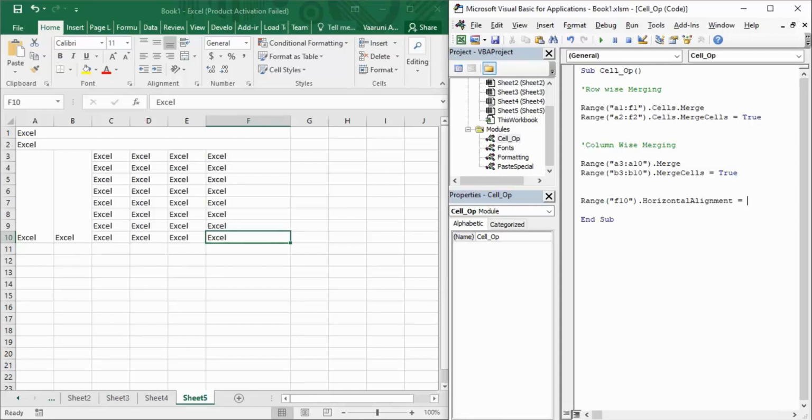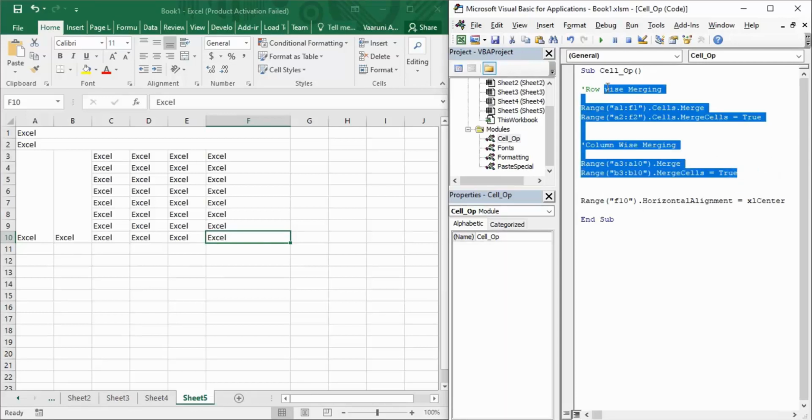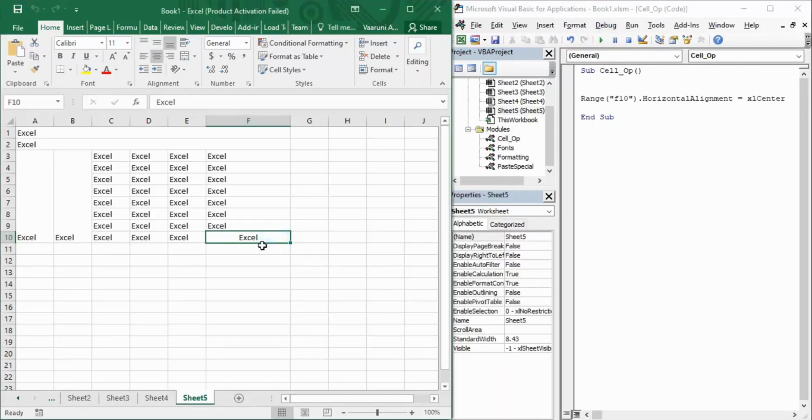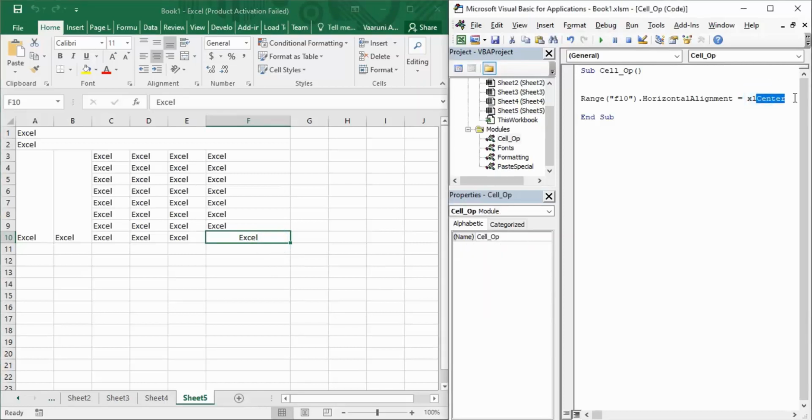These are the 3 constants preceded by the term XL. Suppose we want to change it to the center. Simply write xlCenter instead of a simple center, and let's remove all this other code to clean it up, and if we run it, you can see that F10's alignment has been changed to center. Similarly, if instead of center you want to change it to the right side, you have to provide xlRight, preceded by XL, and if you run it, it will go to the right side.